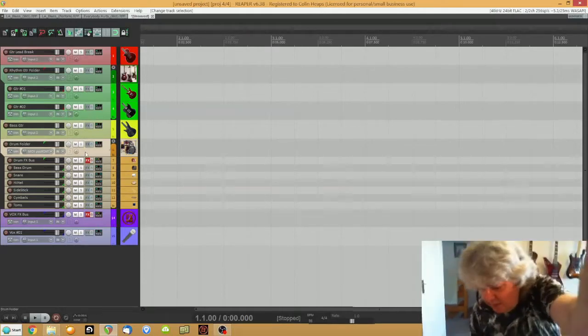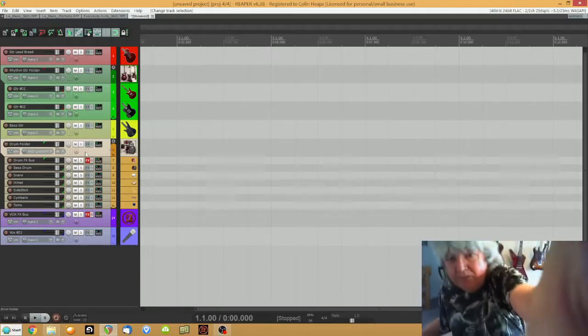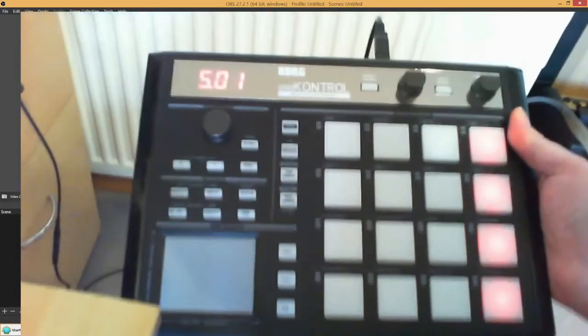Sequencing them, I did not get round to showing that. Hold on, bear with me a second. I forgot about this bit. Whoop, here we go. Got a decent size. So sequencing, that's what I use.